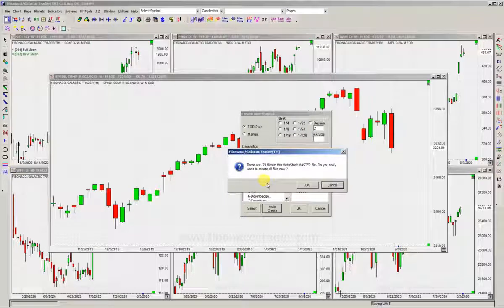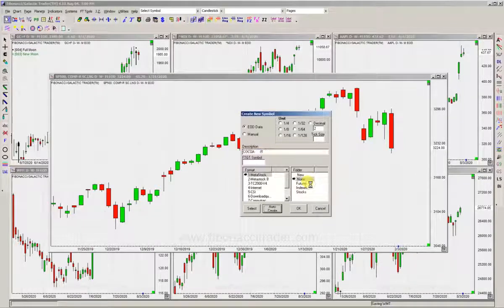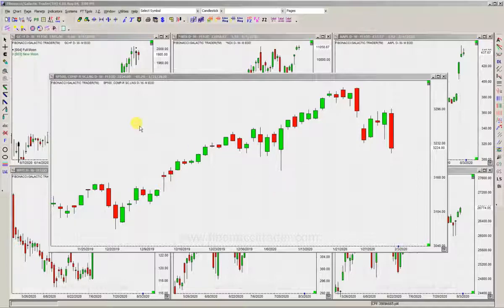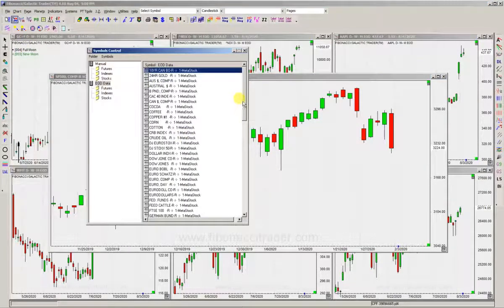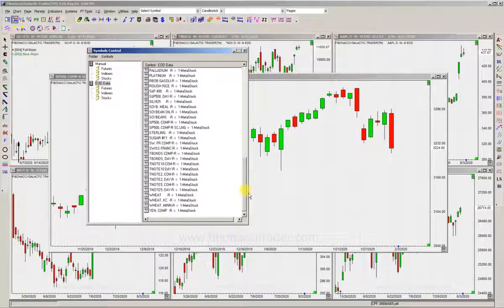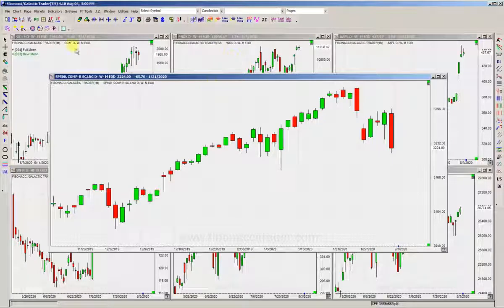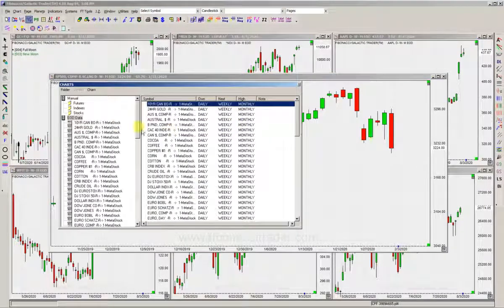It's going to say there are 74 files, or whatever number of files you have there to create. If you want to do that, say OK, and then it creates all the files. And now if you go there on the symbols list, you have everything there. All 74 are there. And also on your charts list, they'll all be there too.